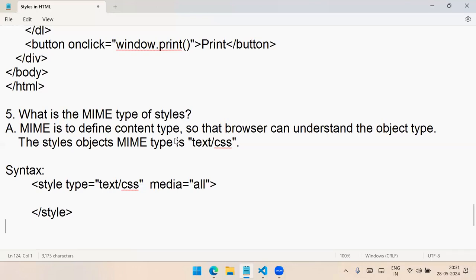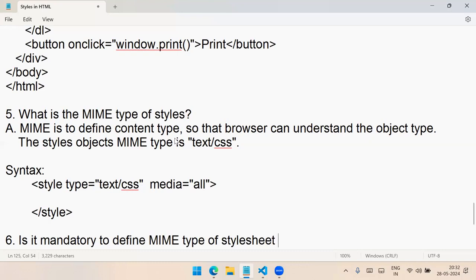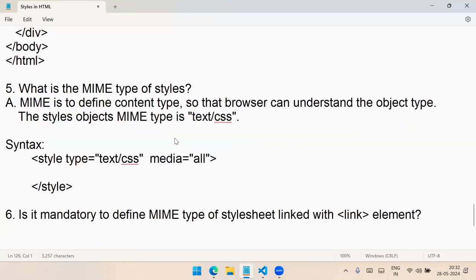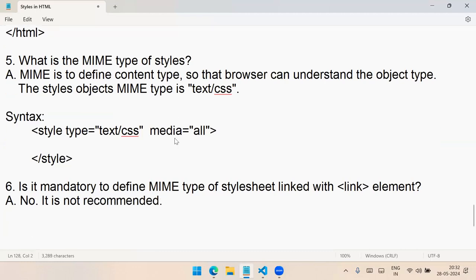Now for experienced people, in interviews they ask one question: is it mandatory to define the MIME type for a style sheet linked with the link element? Because some people write that. Generally, no, it is not recommended, because some people still write like that.